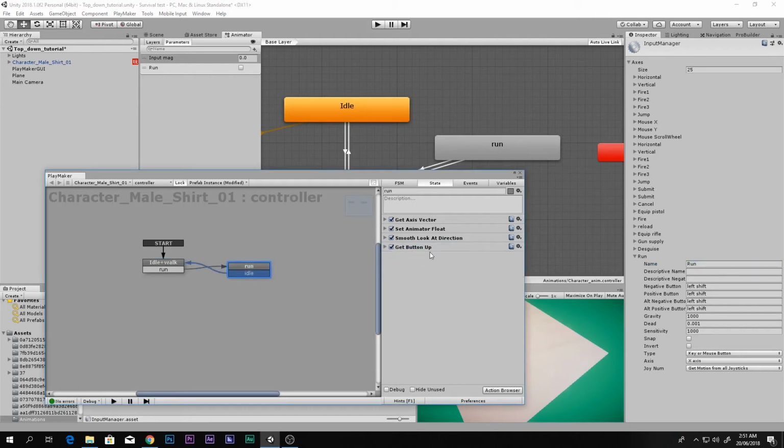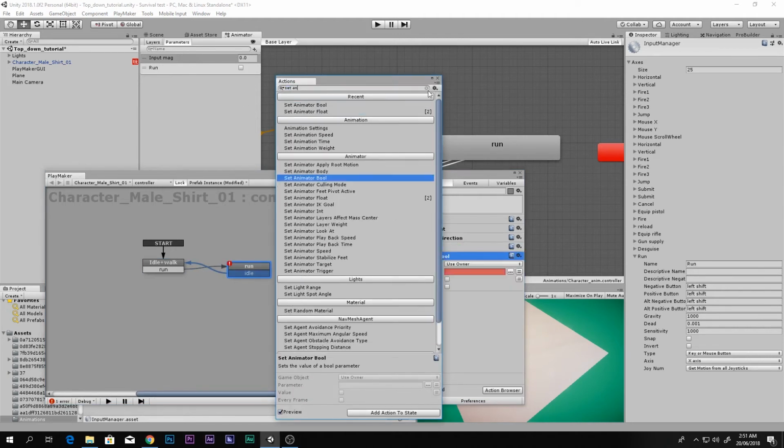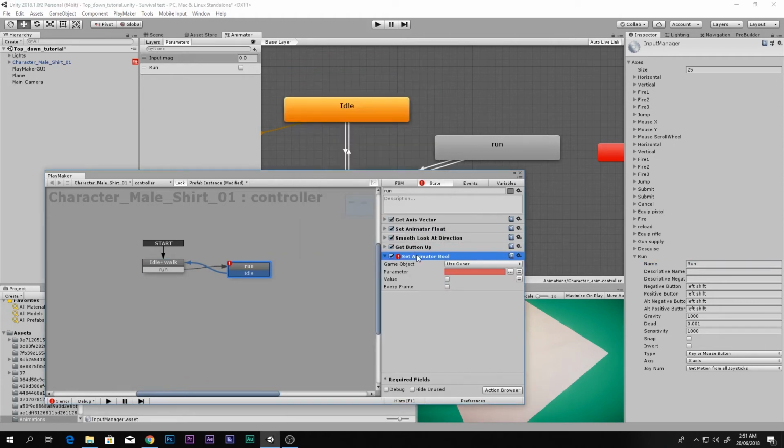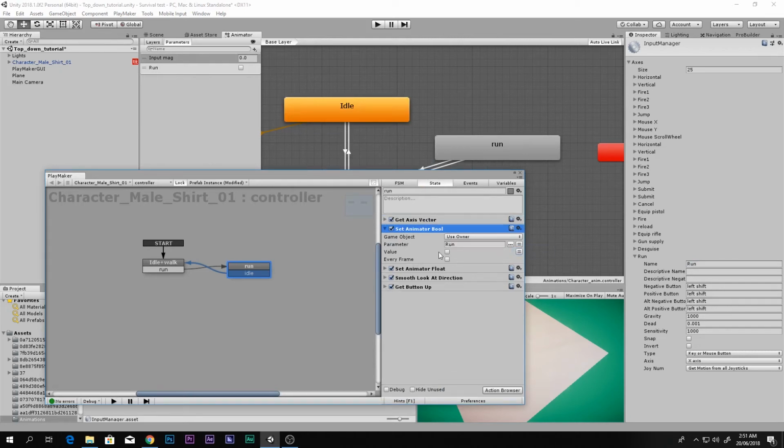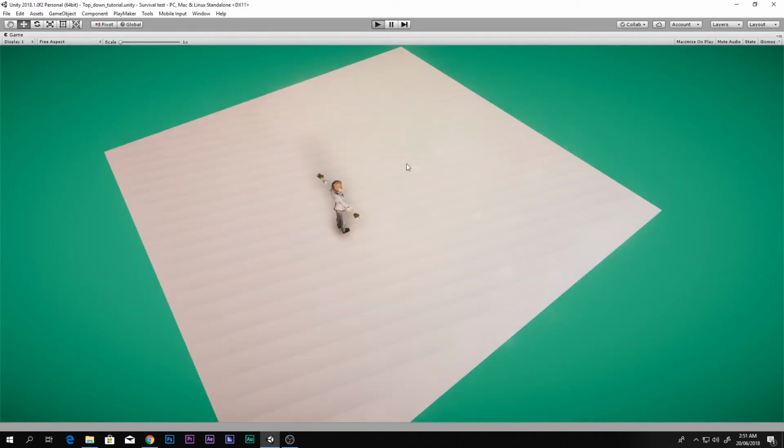But in here what we want to do is set the animator bool to true. So say set animator bool, and just cut that and paste it on top. And the animator bool which I want to set is the run. So select that, run, and say set value, which means it is true. And we can also copy this, paste it over here, and set it to false in the idle. So that's that, guys. We have actually done everything.